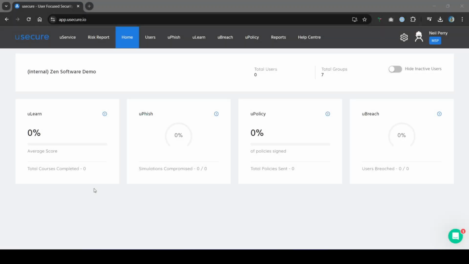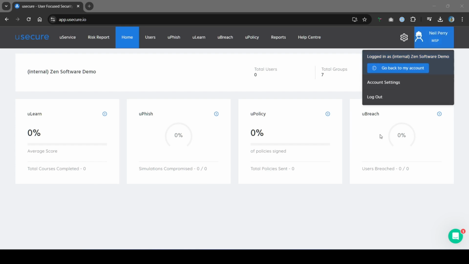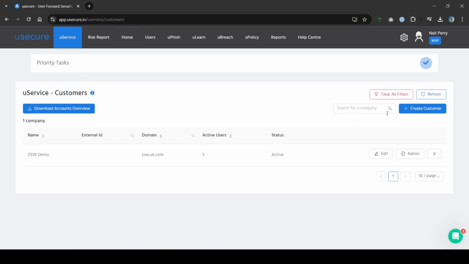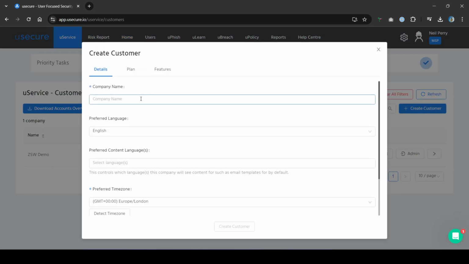Okay, so to create a new customer within the usecure portal, once you're logged in under your MSP account, if you go to Use Service and Customers, we can create a new customer here.